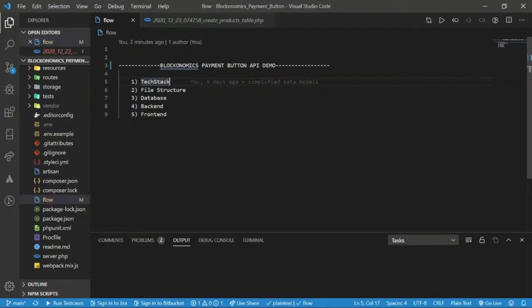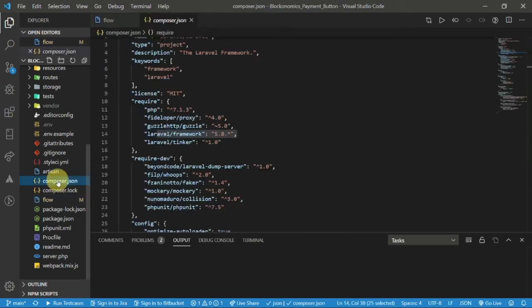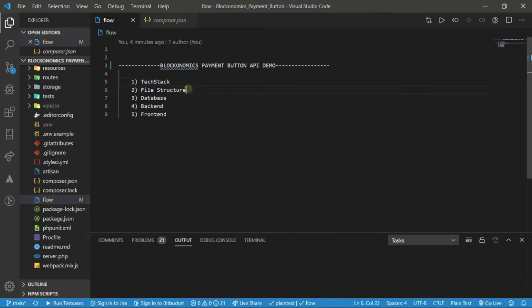Talking about the code, let us go step by step. First of all, let us look at the tech stack. We are using the PHP web language and the Laravel web framework. You can look at the versions that we are working on over here for PHP and for the Laravel web framework for this project. The file structure of this project is fairly simple and identical to any other basic Laravel project, so there is nothing special about that.